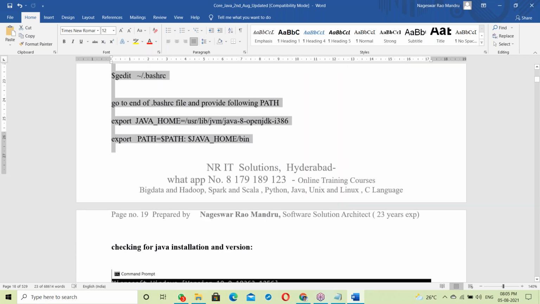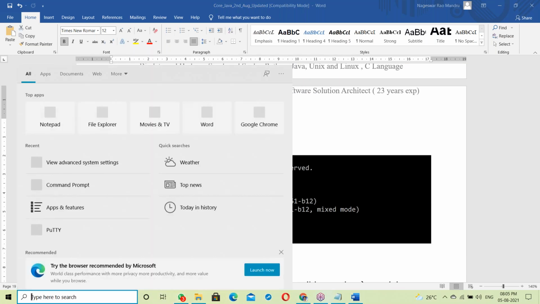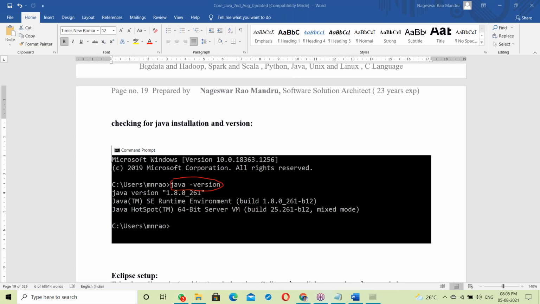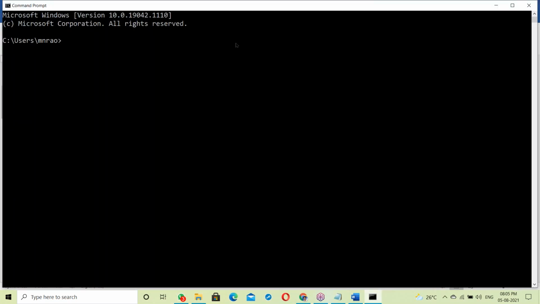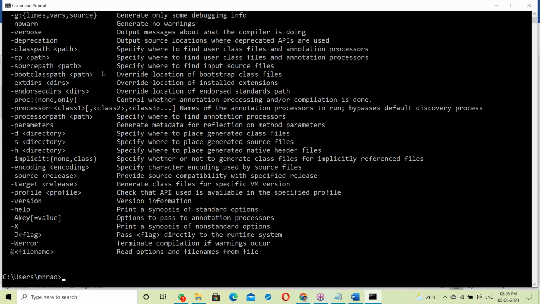See here how to check for Java installation and version. Go to the command prompt. At the command prompt, type java hyphen version. See this. Java installation is done. Java is available, version 1.8. javac, the Java compiler, is working fine.